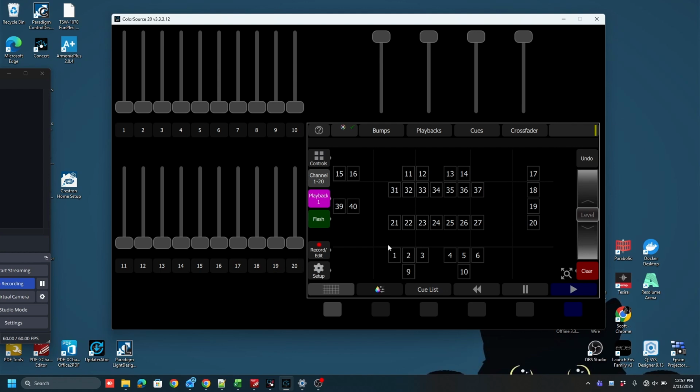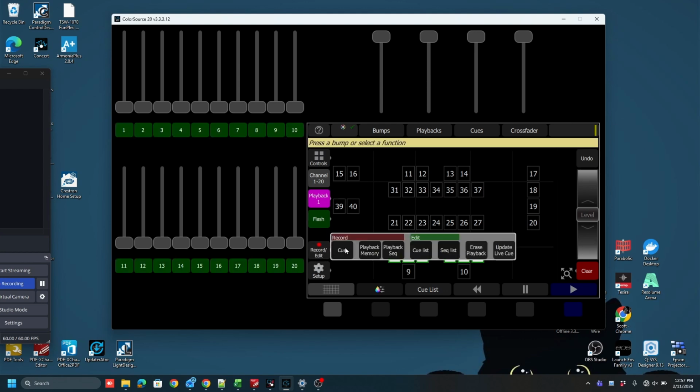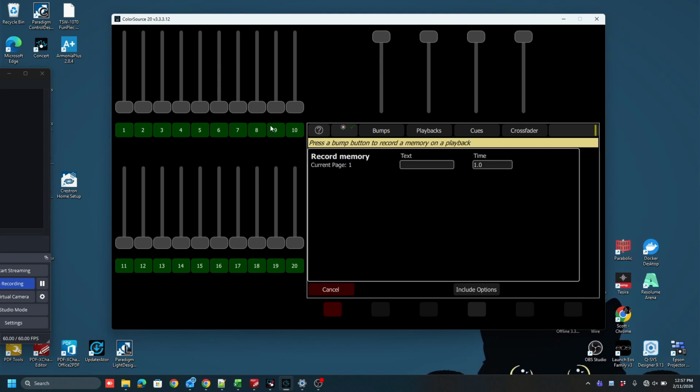So to do that, I'm going to select my front wash lights down here. I'm going to bring them up to 100%. Then I'm going to go over to record. I'm going to record a playback memory. And I'm going to select where I want to go by pressing the bump button.